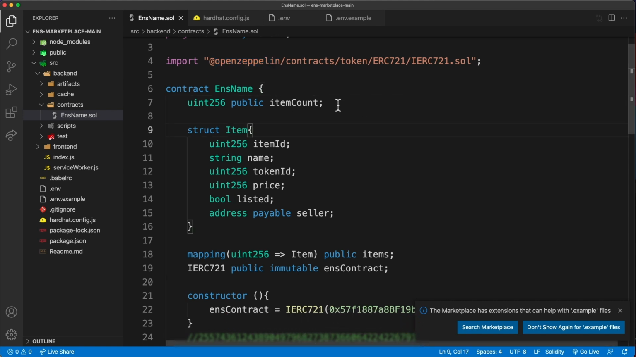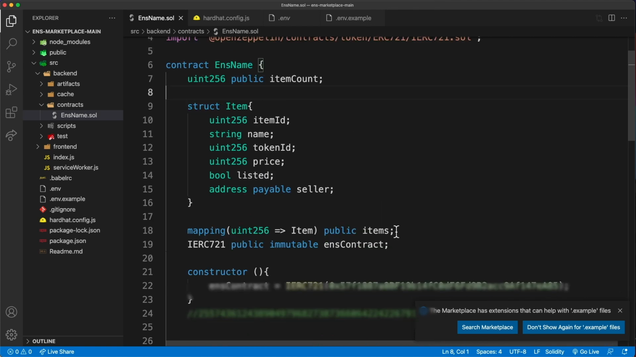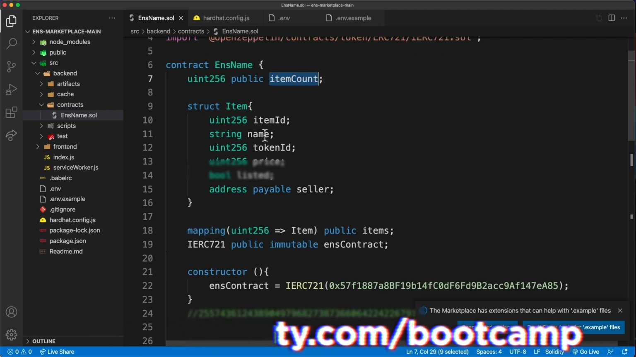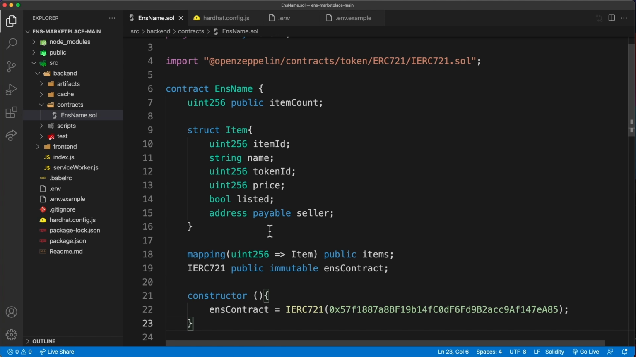And what this contract has, it has the count. First we store the count, or this is how we basically store all of the ENS domains. We store them in this mapping. Then we have a struct, which is item. This is basically our ENS domain. Then we have name, then we have the token ID. We have a boolean indicating if this domain is listed or not. Then we have a mapping that maps the item count to this item struct. This is public. These are called items. This is the main ENS contract we're going to interact with.